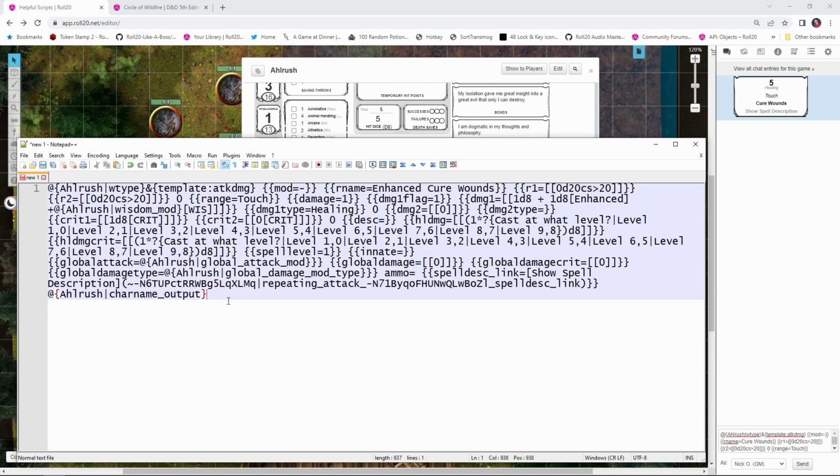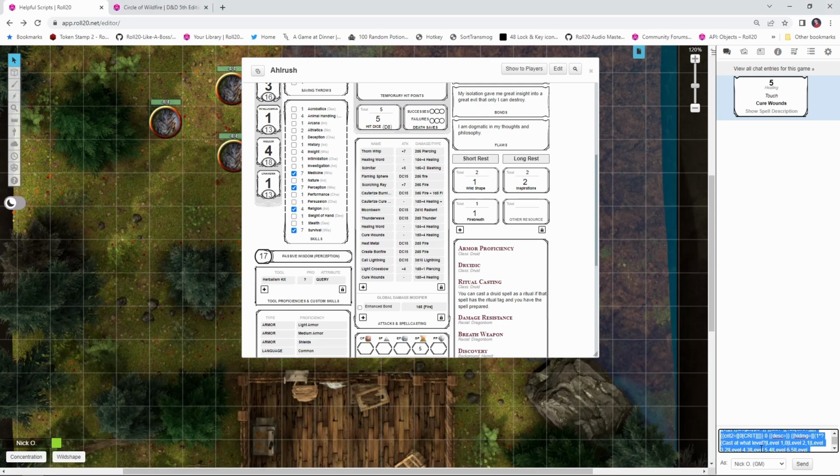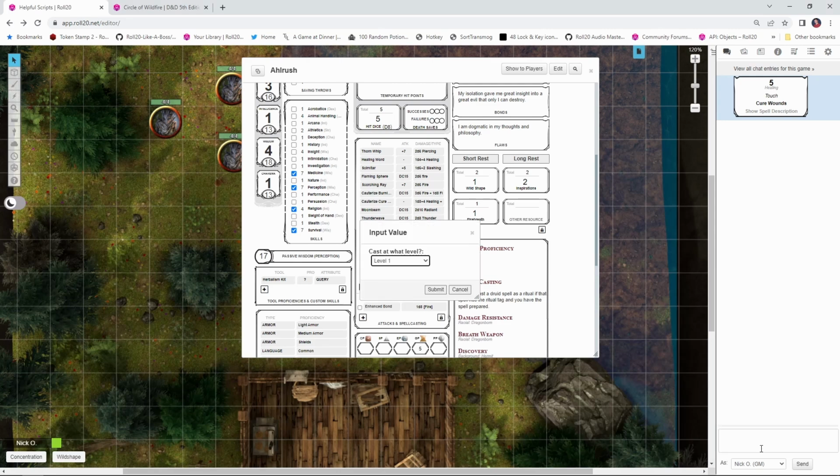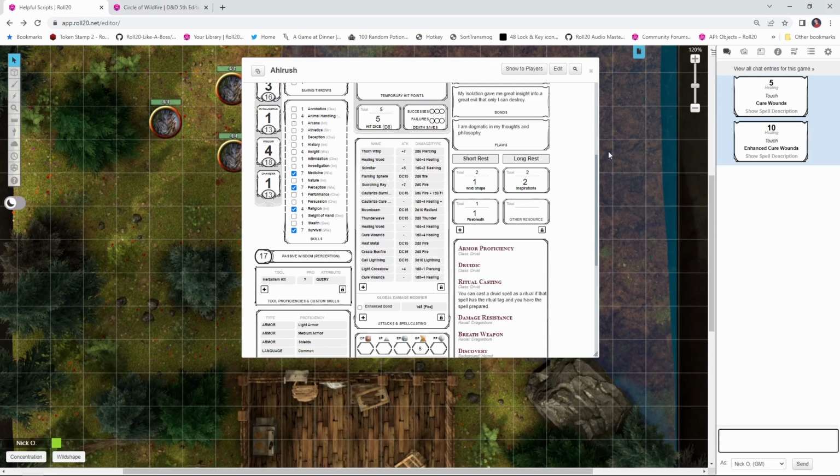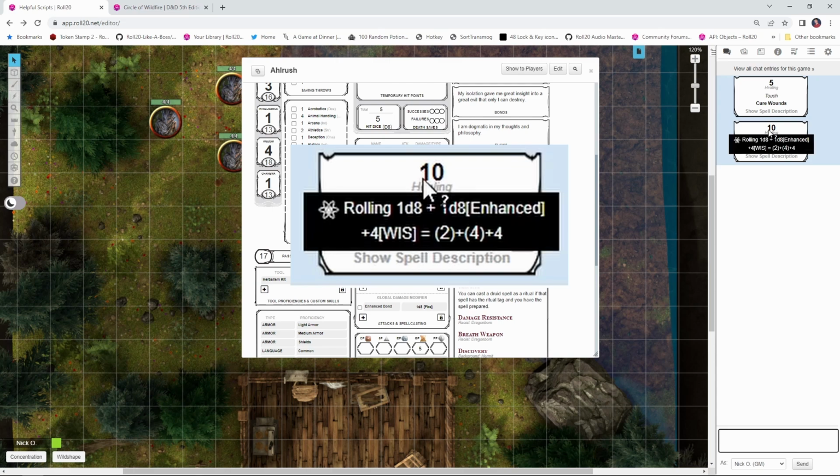And now when we run this, I'm just going to copy all this. I'm going to clear out this section down here, paste that in. Again, we'll cast at level 1. And you can see now when I hover over this, we have a D8 plus another D8 for our enhanced plus our wisdom modifier. So we actually just got 10 healing back.